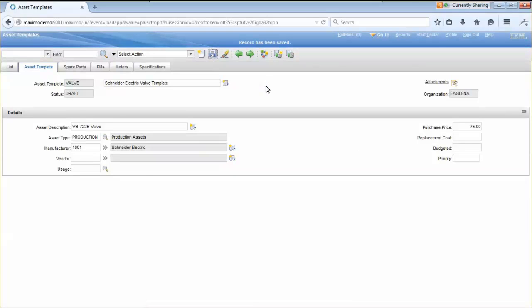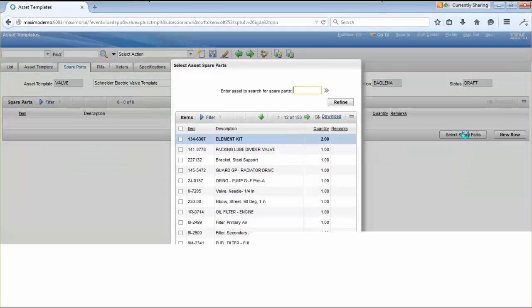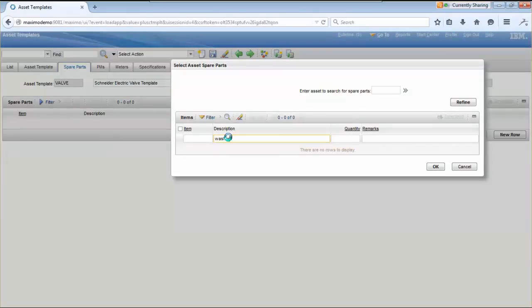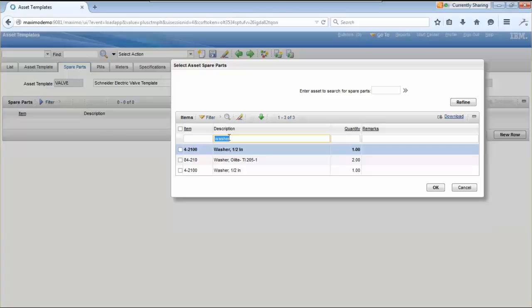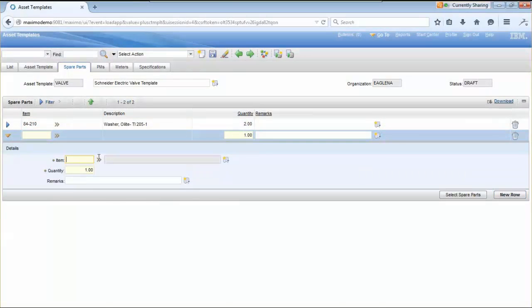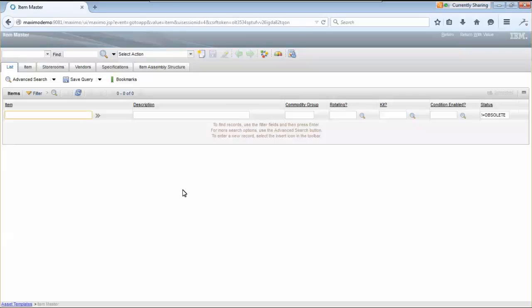So now I'm going to go ahead and save the beginning piece of my template. And now I'm going to move to the Spare Parts tab, and I'm going to start to apply some spare parts to my template here. I can do so from the Select Spare Parts. And I can also do so from the new row and go to the item master or inventory to find that record.